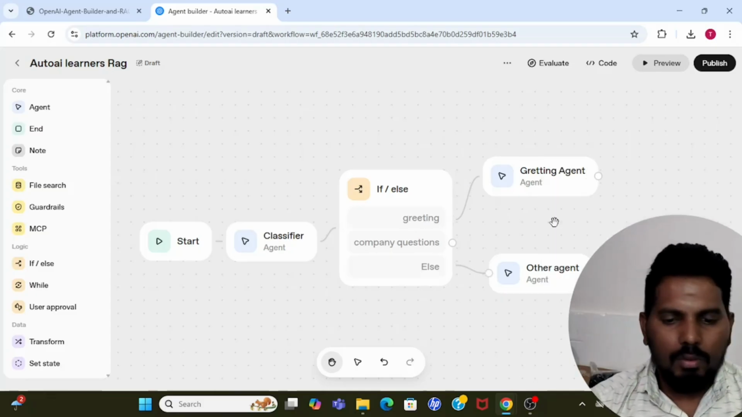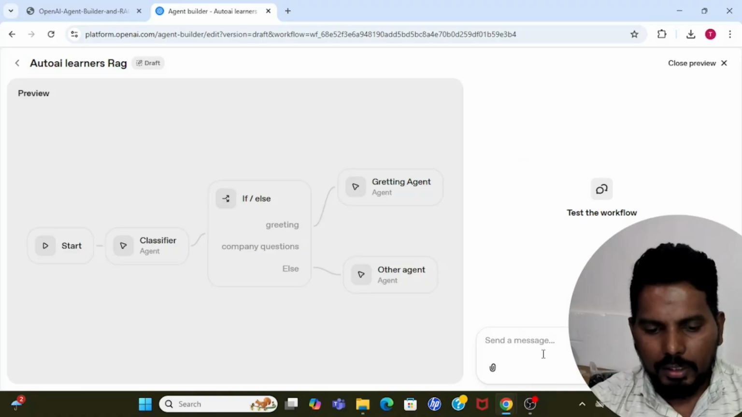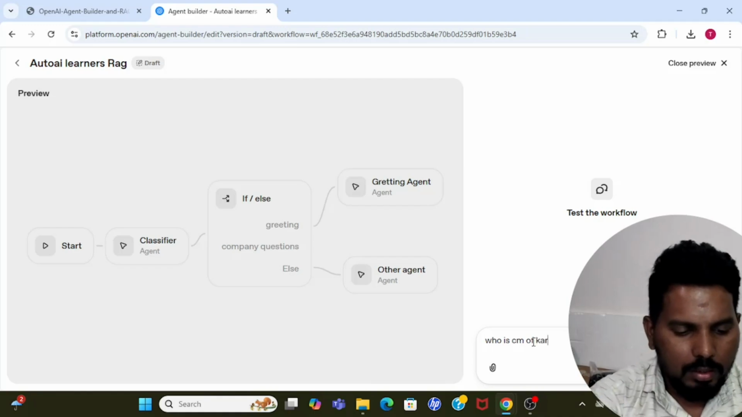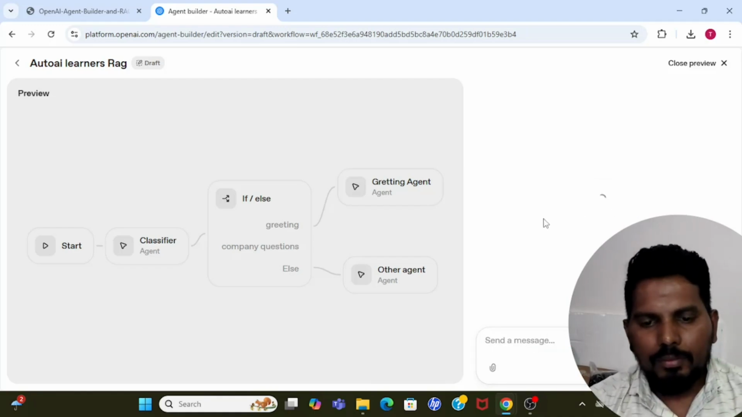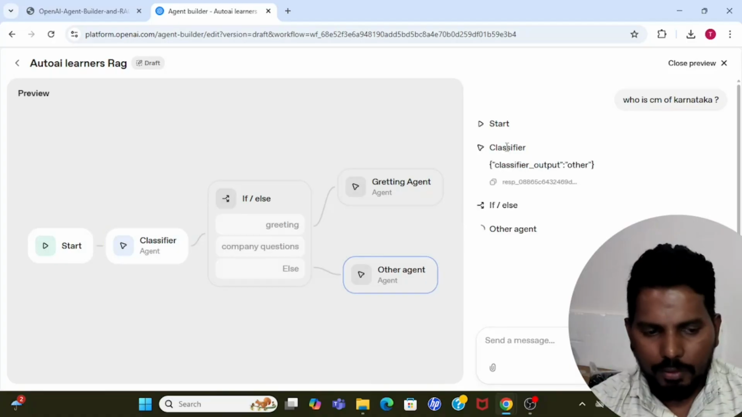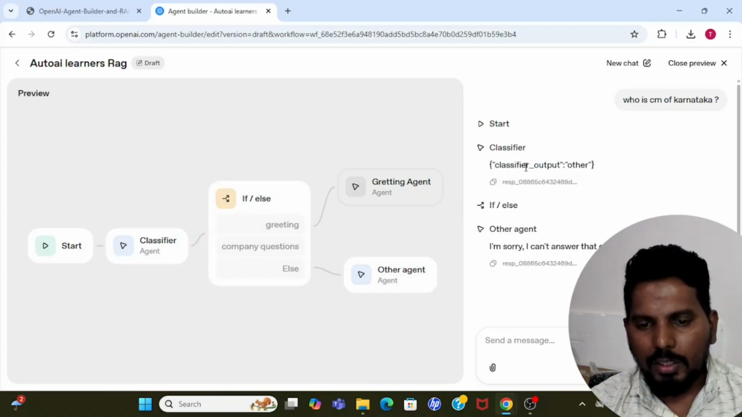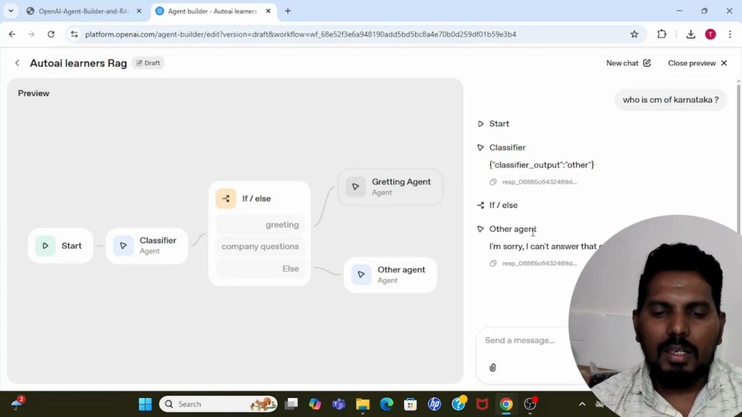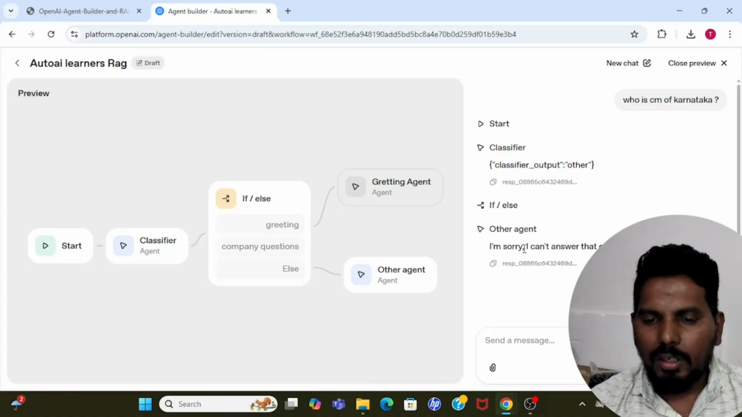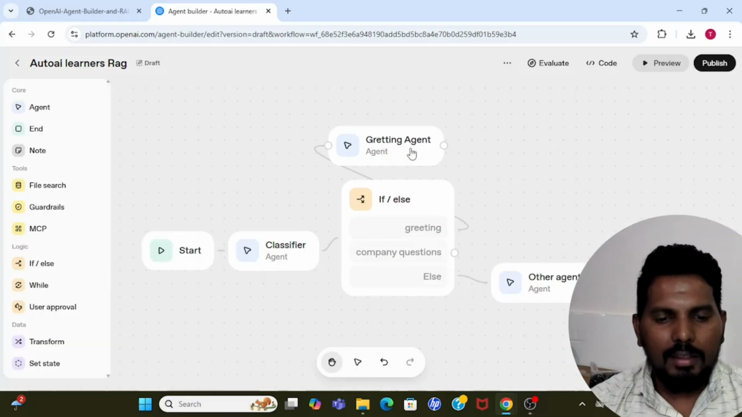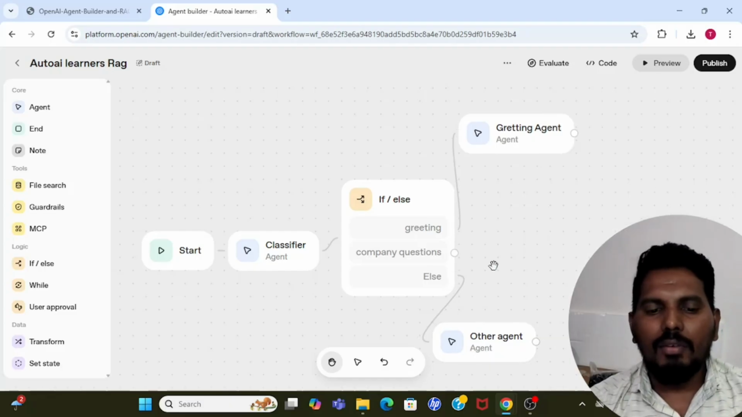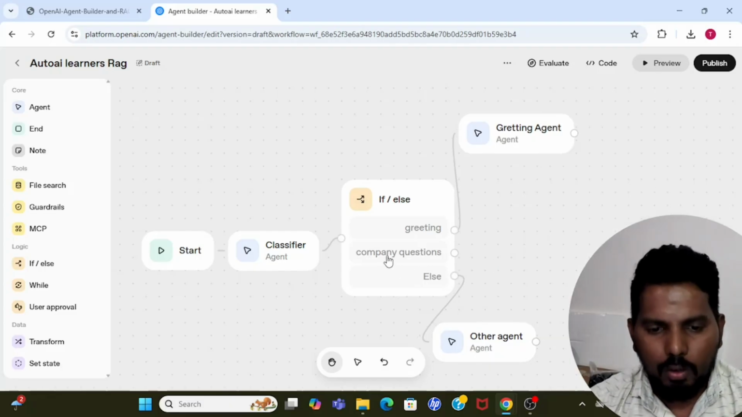Once it is done, let me preview and check, and I'll ask who is the CM of Karnataka. So it has to go to the start node, then the classifier node, then the if else node. The classifier gives output as other. The if else node went through, then it went through the other agent, and it is politely saying I am sorry, I cannot answer that question, right? So my greeting agent is working fine, and my other agent is also working fine, and I am left with company related questions, right?